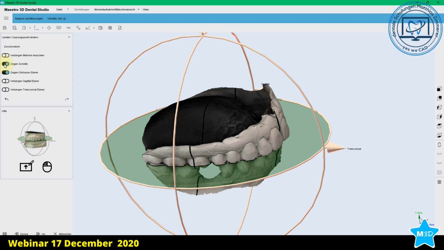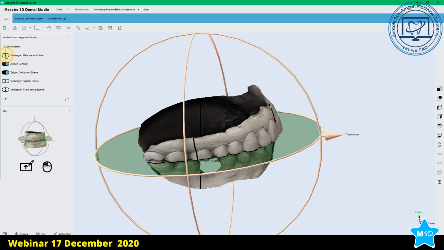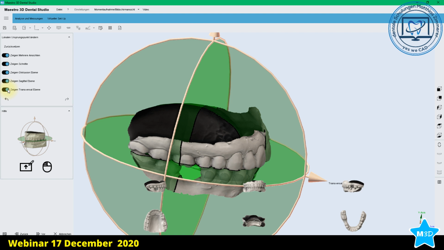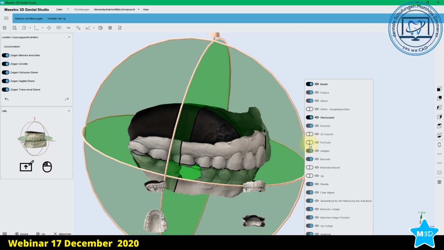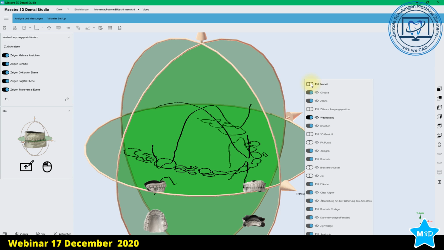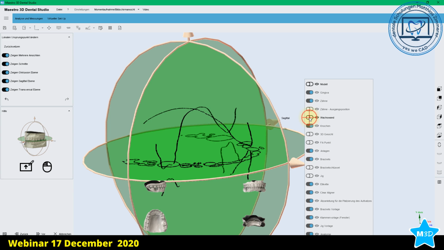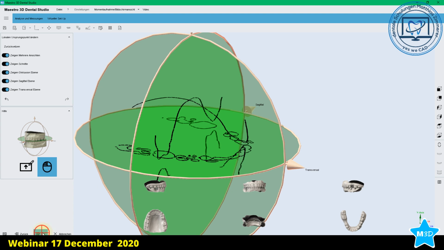You can always hide and show more of the planes on the left. If you want to show something or see it better, you can turn it on or turn it off. Also here the models: you can hide them, and then you only see the lines on the plane cut. Very, very cool. We are finished and going to next with the left mouse button.